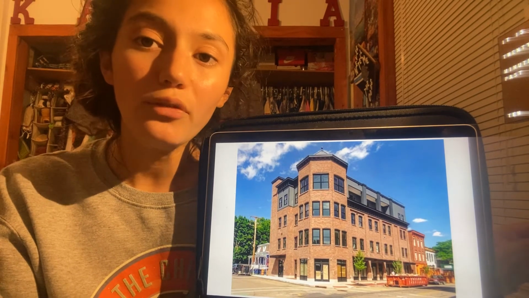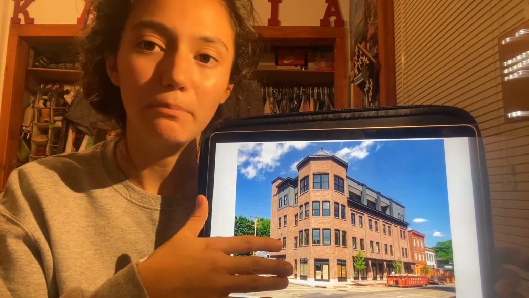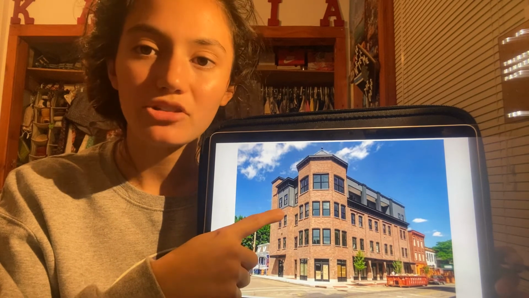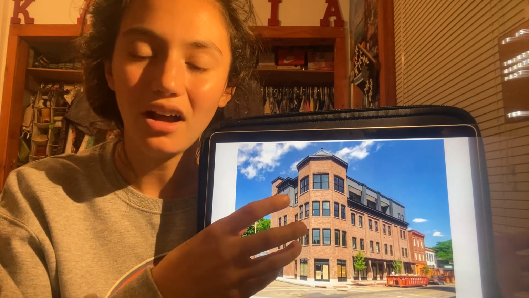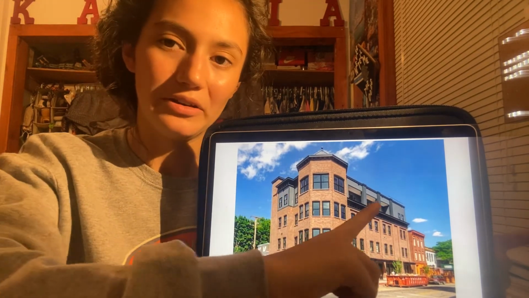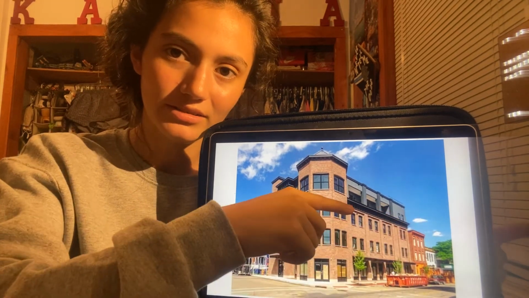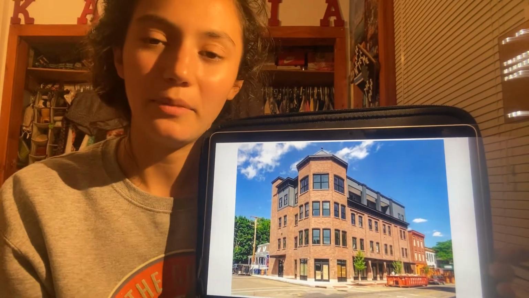But overall, it's just a very basic building. Not much going on, not many bright colors, and then there's this weird matte black that's come out of nowhere.